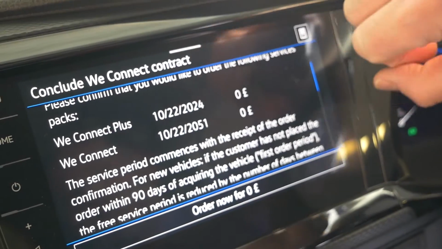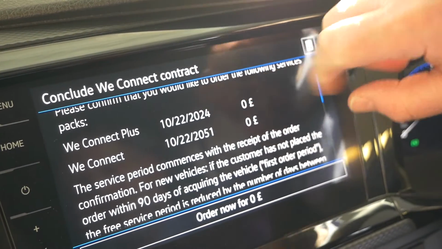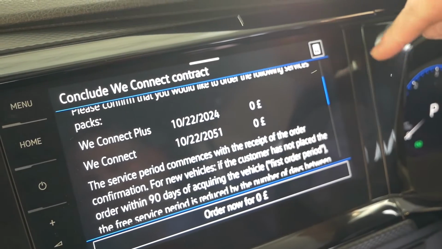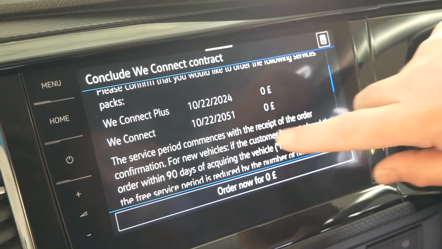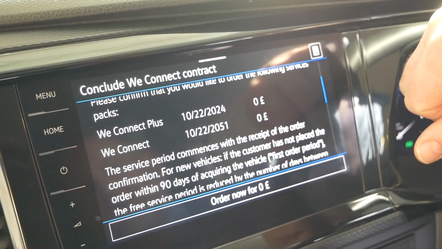So this is a registered vehicle, and in actual fact this one wasn't set up either, so I thought I'd go through the process again. It's worth noting that if you already own your vehicle and you come and register it now, it will use the date when the vehicle was registered. So on here, for example, the 22nd of October 2024 is when it runs out. This vehicle's got the full Navigation Pro system in there as well, and the WeConnect is 2052 because this vehicle's registered.